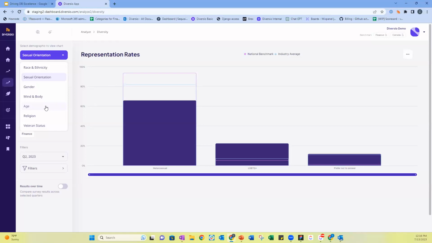We've had organizations add in things like the generation of their employees. They could add in, goodness, I don't know, you could really add in anything about somebody's demographic, education level, all sorts of things like that.